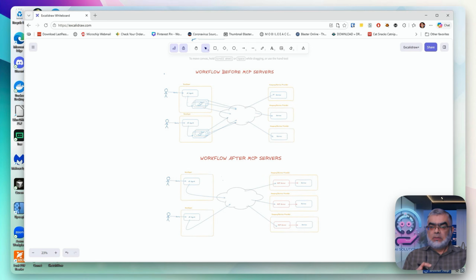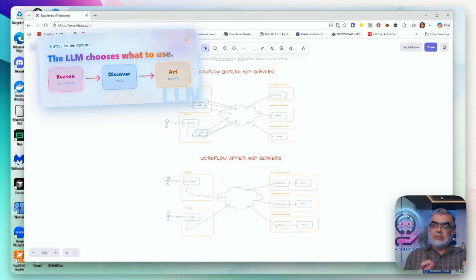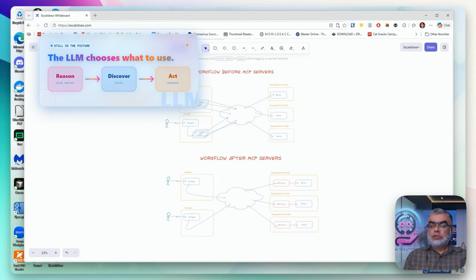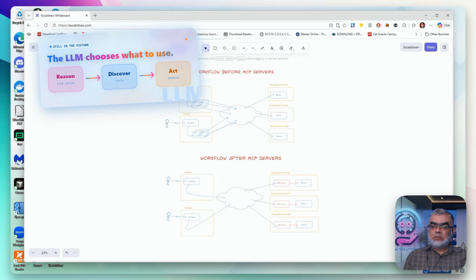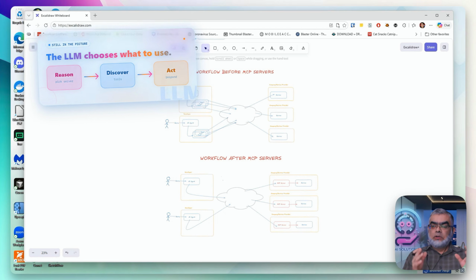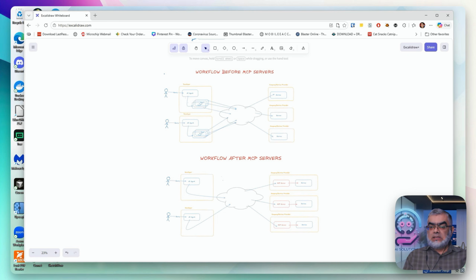Of course, I have simplified some of the things here. We haven't talked about LLM at all. LLM is also in the picture. LLM helps in trying to figure out which MCP servers to use and what to do after the information is retrieved from the MCP servers. But this actually should give you a good idea of what an MCP server is if you've been wondering all this time.